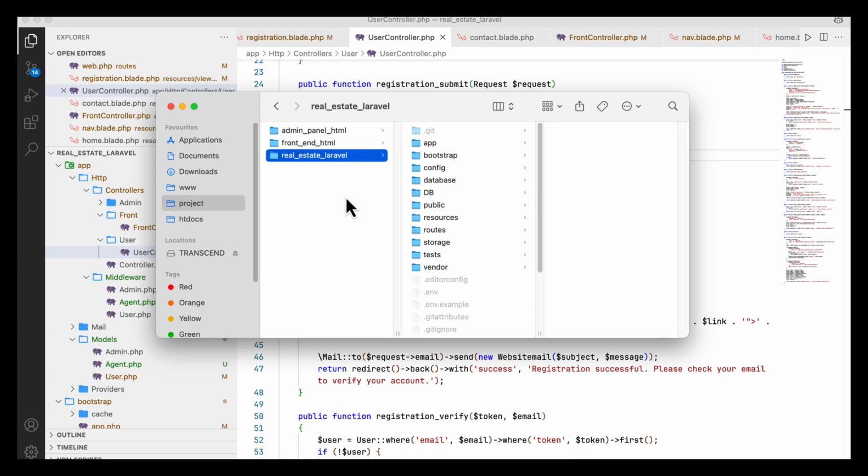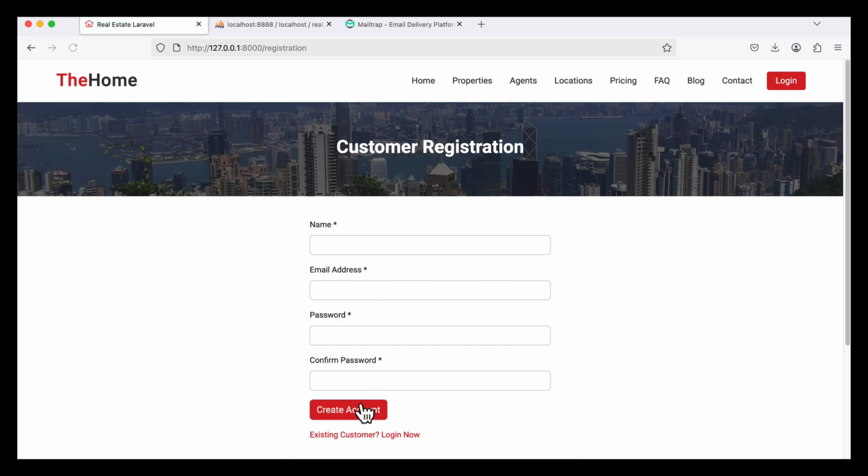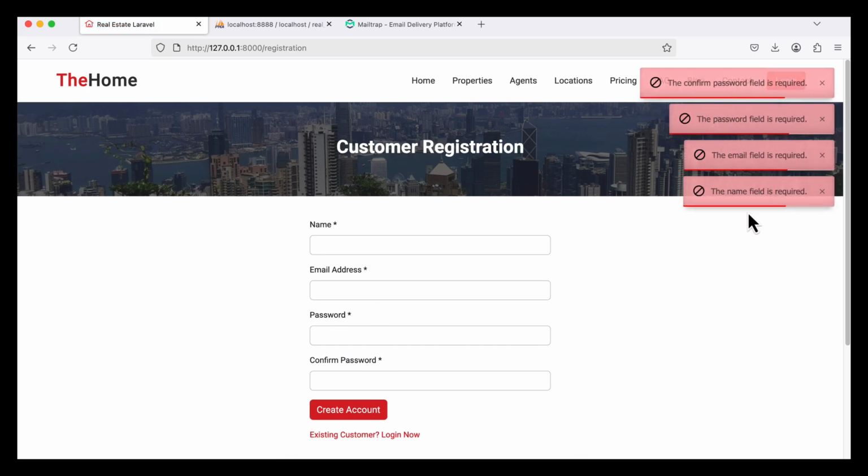So okay, it should work now. Now let's do that. If I now go to refresh, create account, you see, yes, it is working. So confirm password needed, password, email, everything is needed.